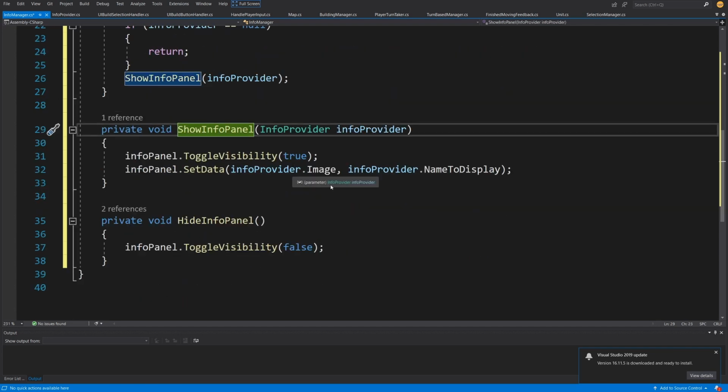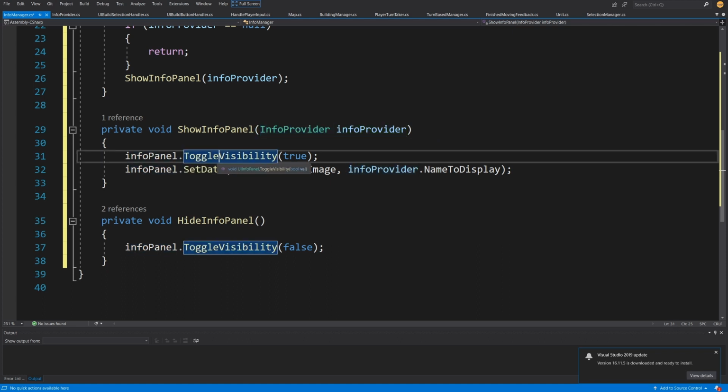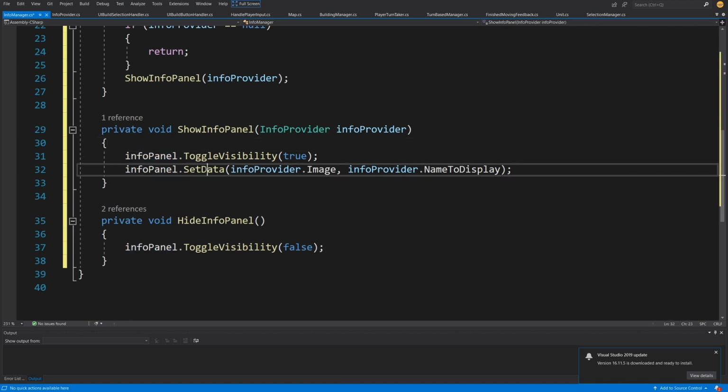So first of all, this show info panel will receive the info provider, and we are going to call info panel toggle visibility true, so this will set this panel to be visible, and we are going to call info panel set data info provider image. So our property doesn't require us to call parentheses because it's not a method, it is like a field that we can access publicly, but we cannot set the value to it, so it is a bit more encapsulated than a simple field in our class. And we are going to do the same with info panel name to display. We are going to pass this data to our info panel. And this is it. This should show us our info panel.